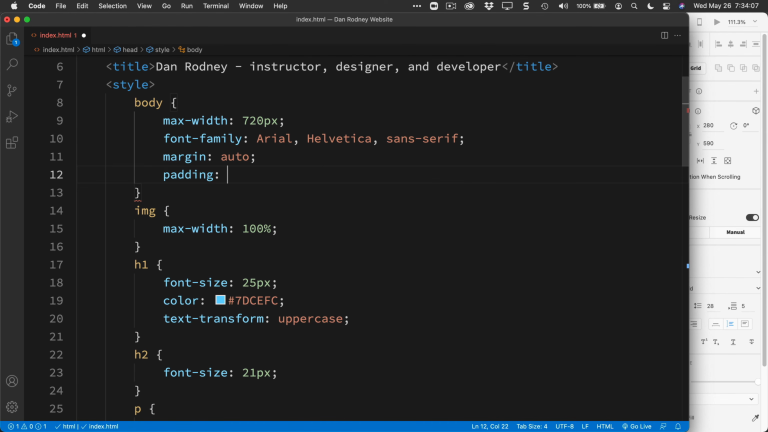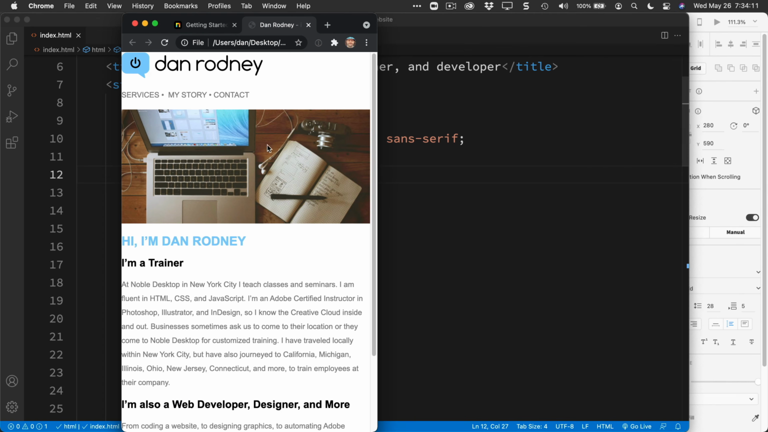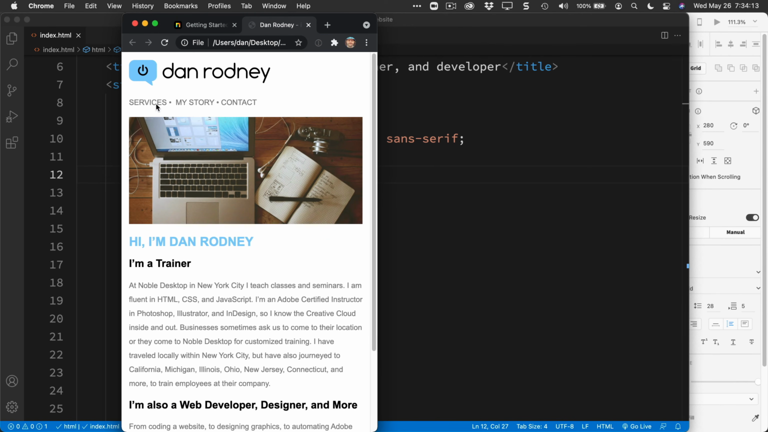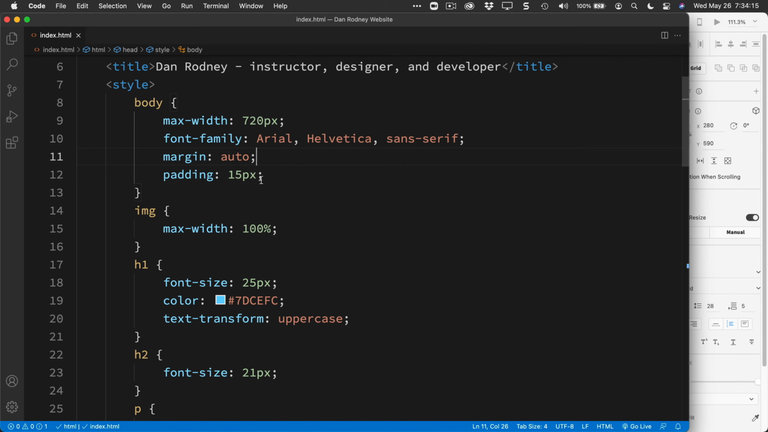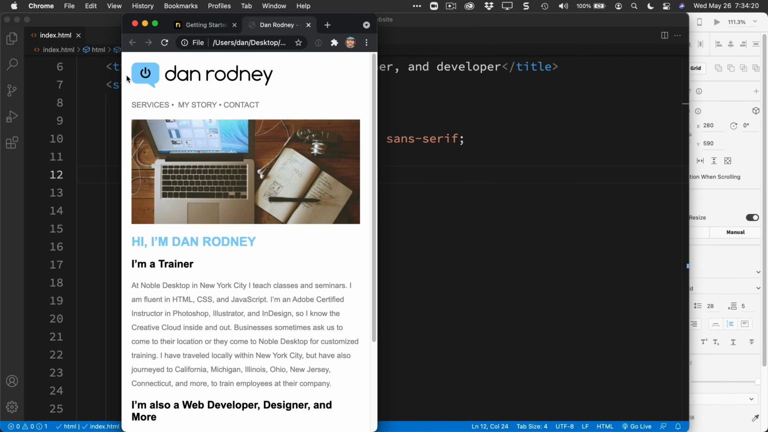I don't need a whole lot. Let's maybe try 15 pixels or so. Doesn't need to be a lot. And that just adds a little bit of space. Maybe I could use a little bit more. Let's go to 20 pixels. There we go. So now I have a little bit of space here when there is no additional margin.